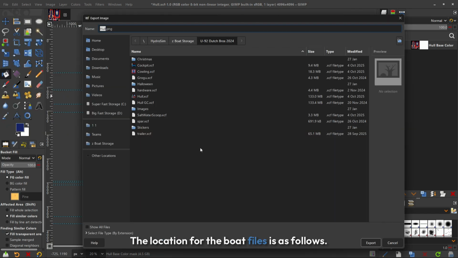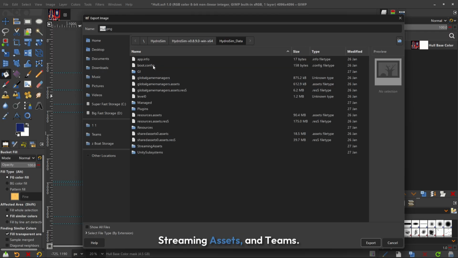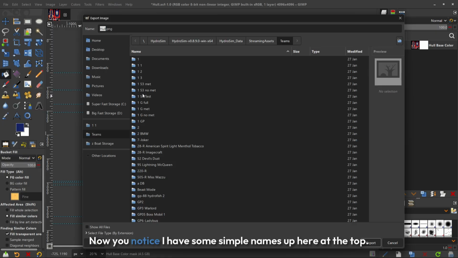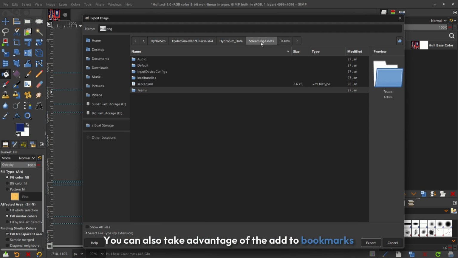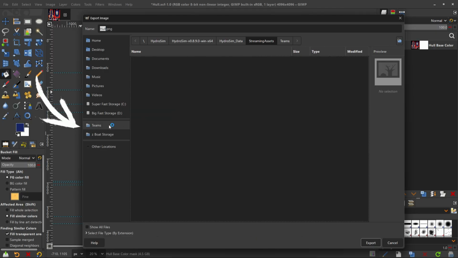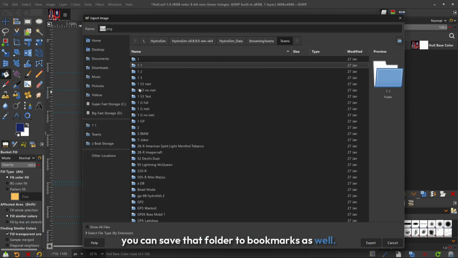The location for the boat files is as follows. Click the folder where you have saved the most current version of the game. Then it's HydroSim Data, Streaming Assets, and Teams. Now you notice I have some simple names up here at the top. Sometimes I like to mess with a boat file like this at first, and then I can rename the folder when I'm done with it. This makes it so I don't have to hunt around as much. You can also take advantage of the Add to Bookmarks, and be sure to put the Teams folder here. And if you are just working on one boat, you can save that folder to Bookmarks as well.